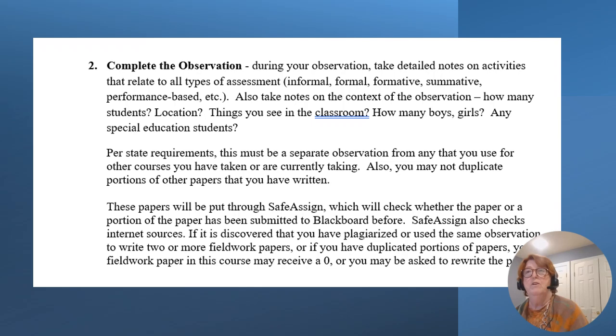You're going to be looking specifically for the types of assessment that you see occurring. Do you see formative assessment occurring? Do you see formative assessment in the form of classroom discussions or classroom questions or quizzes or exit tickets? Do you see summative assessment? Do you see pre-assessment going on where the teacher is trying to understand what the students know? Any type of assessment you see, jot it down because it'll be important to mention in your paper.